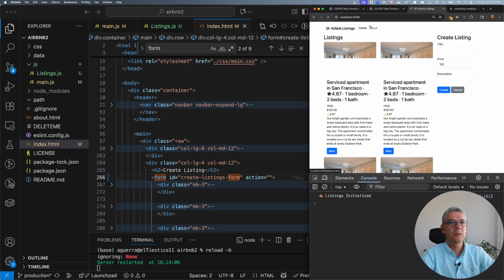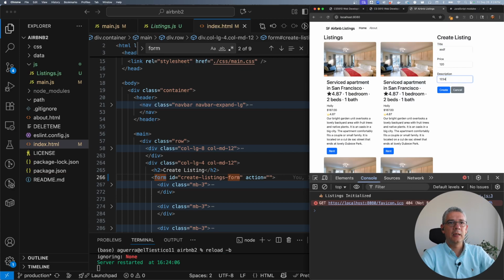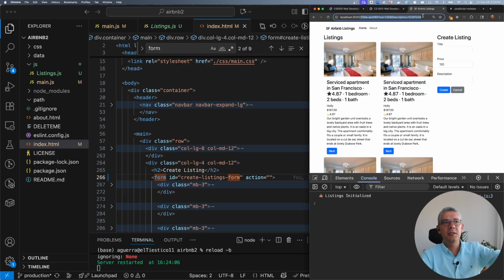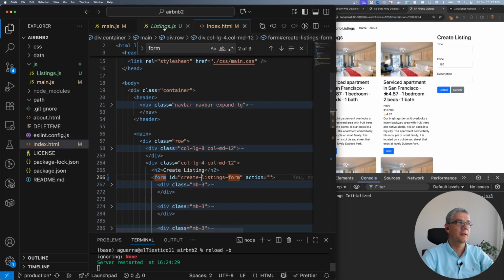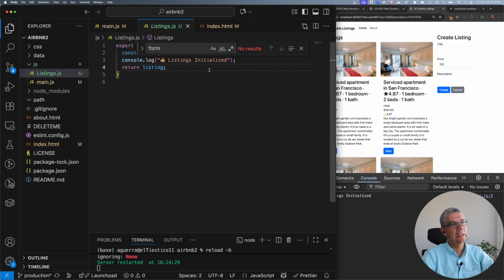There we go, and then clear that. And then if I do that, then you can see that it's actually reloading the page and it's sending that into the URL. And that is going to be important in a second. So what I want to do in here is that I want to access that form.